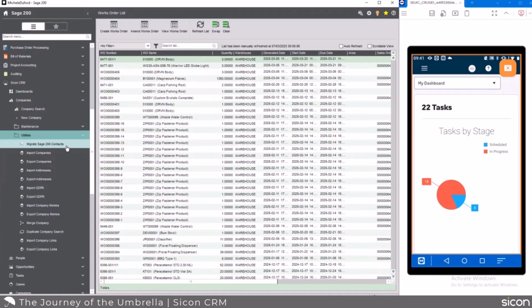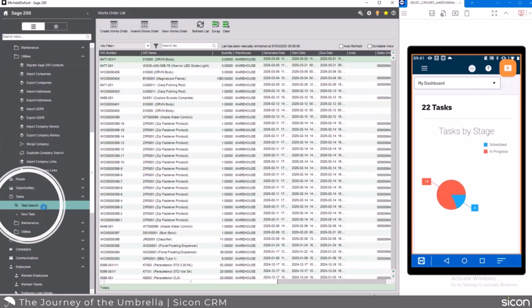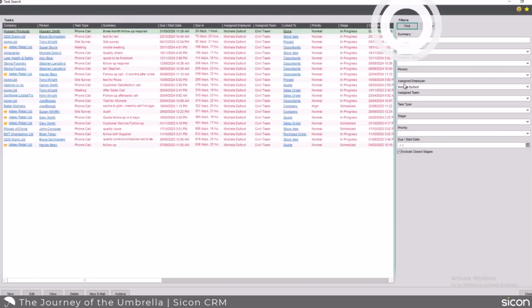The best place for me to be able to showcase that for you is if I look at our task management, which is the one that I'm very, very keen on. If I go in here and do a task search and I just find everything that relates to me, you'll see that I have tasks which are linked to various different things from Sage, and also various different things from Sicon. So from a task perspective, this particular one is not linked to anything at all. It's linked just to the company. This task is linked to a stock item, this one to a project, this one to an opportunity, this one to a sales order, this one to a quote, this one to a purchase order.